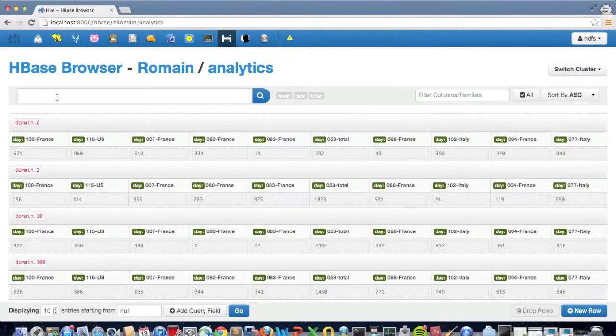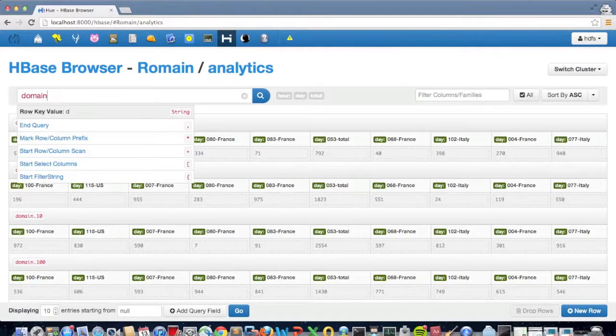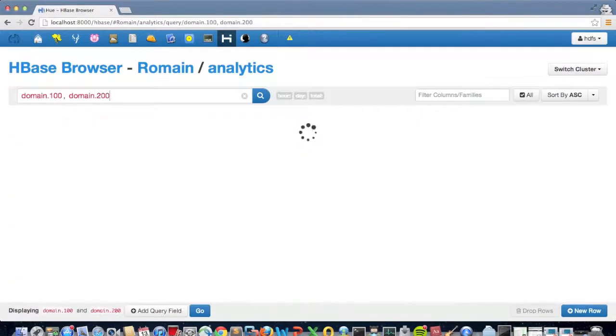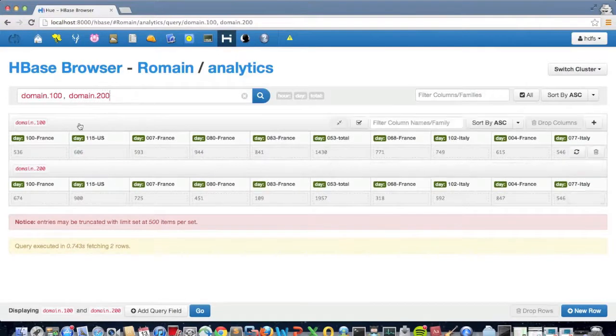Let's walk through some of the controls that help you explore your data. On top, you have your smart search bar. This smart search supports a number of operations. The most basic ones include finding and scanning row keys. Here I'm selecting two row keys, domain.100 and domain.200. Submitting this query gives me the two row keys I was looking for.